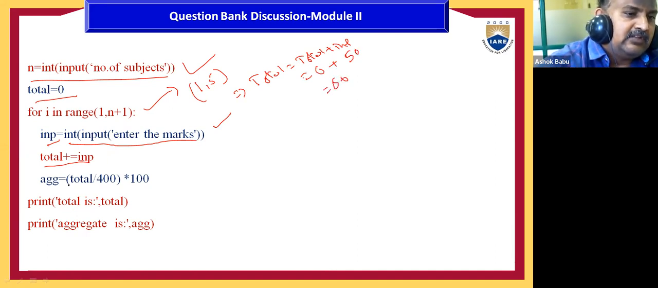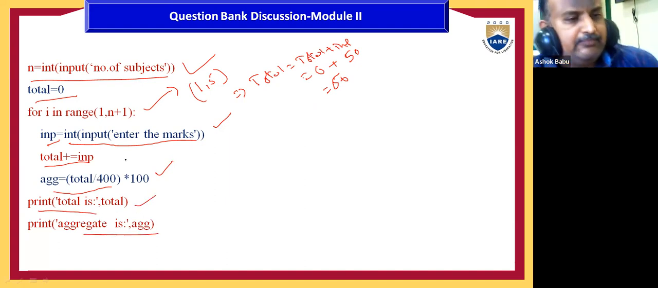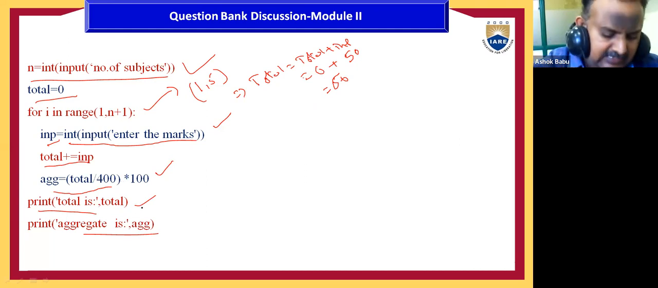Next, coming to the next one: the aggregate. We need to calculate the aggregate. Aggregate equals total by 400, because we need to enter the 4 subjects' marks. So the aggregate equals the total of 4 subjects' marks by 400 into 100. Then print total is total, aggregate is aggregate. After calculating the total and aggregate of the 4 subjects, we need to print them.